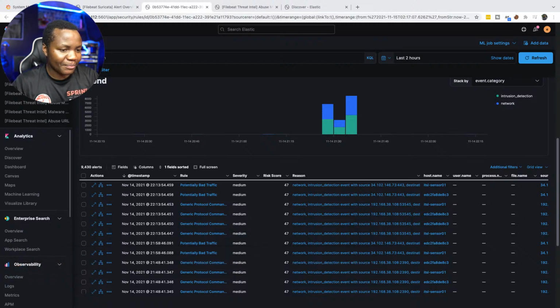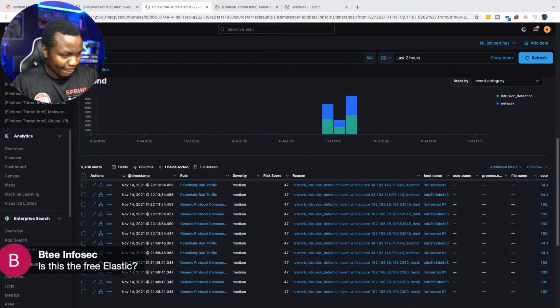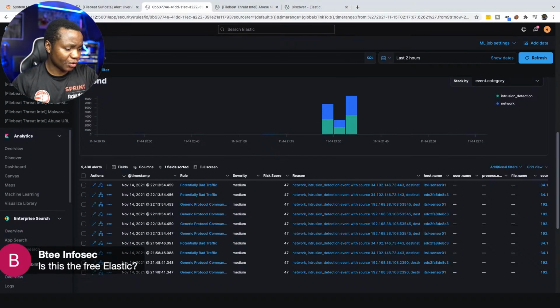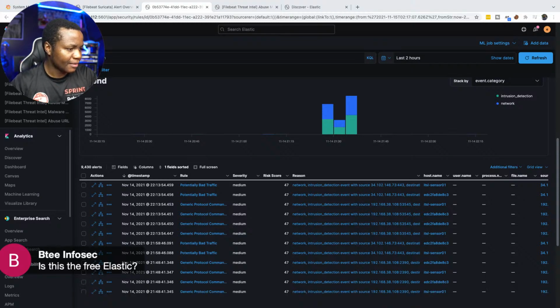BT is asking, is the free Elastic? Yeah, Elastic SIEM is free, 100% free. It doesn't come with Suricata though. You need to install your own Suricata. And let me show you how I'm running it, if you're curious.